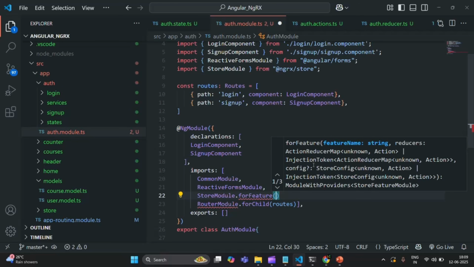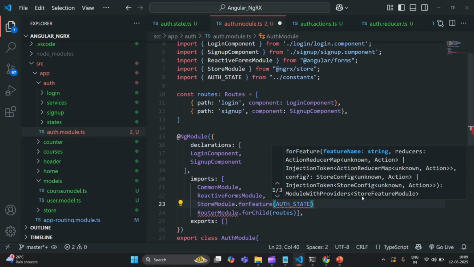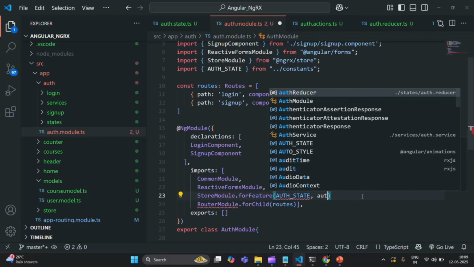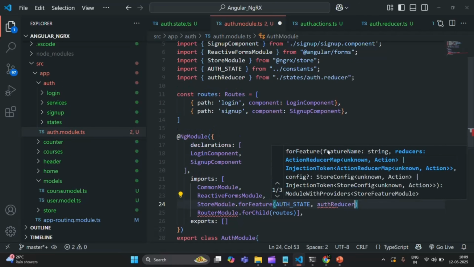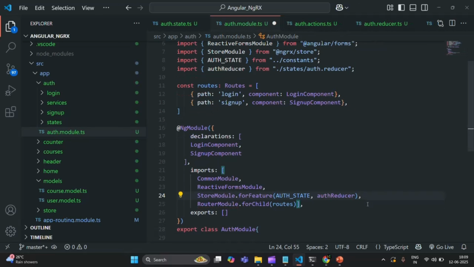So we want to call the state as auth, and for that, we have created a constant AUTH_STATE. So that I'll pass as the first argument, and the second argument will be the reducer, which will be mapped to that state. In this case, we are going to map auth reducer, and to use it, again, we need to import it. Let's add a comma. So in this way, we have created the auth related state and the actions and the reducers.